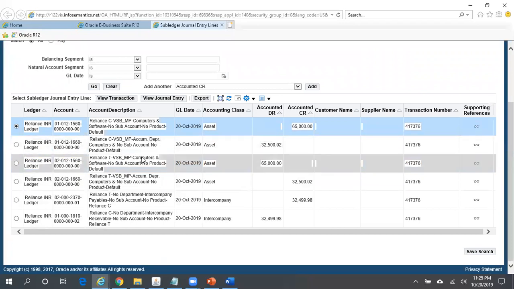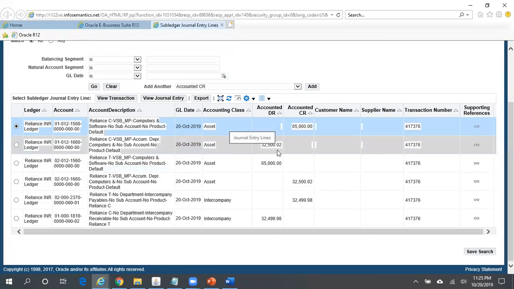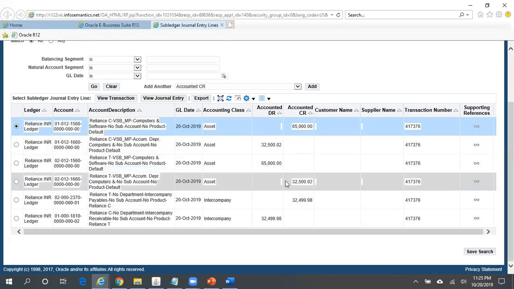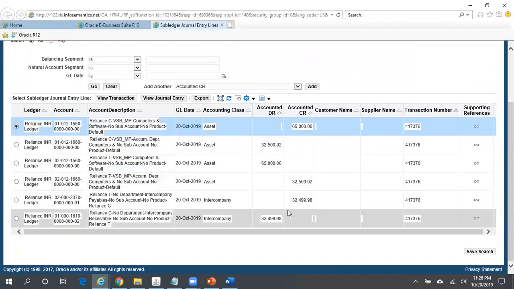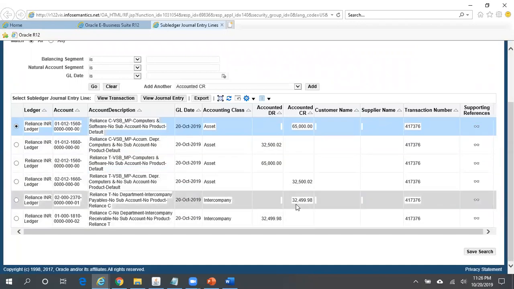Now with regard to accumulated depreciation, generally accumulated depreciation shows a credit balance. So there was a credit balance lying under accumulated depreciation under 01 company code. Now we have debited that. 32,500 was the accumulated balance. It was debited under 01, and it was credited to 02. So we have moved the accumulated balance from 01 to 02. And once you do a balancing figure, there's a balancing figure of 32,499.